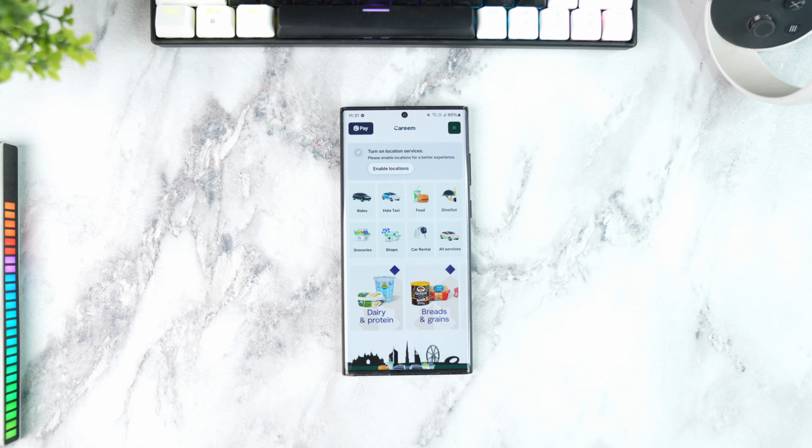Now in some areas of Saudi also, the Careem app might not be officially available, so you might have to just wait until the coverage is covered in your area as well.